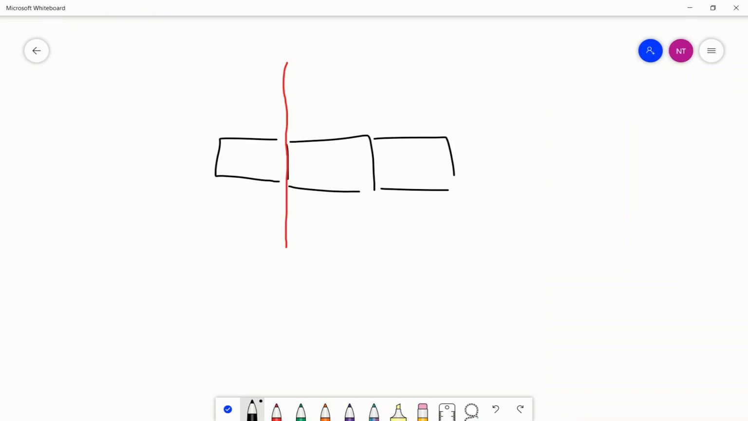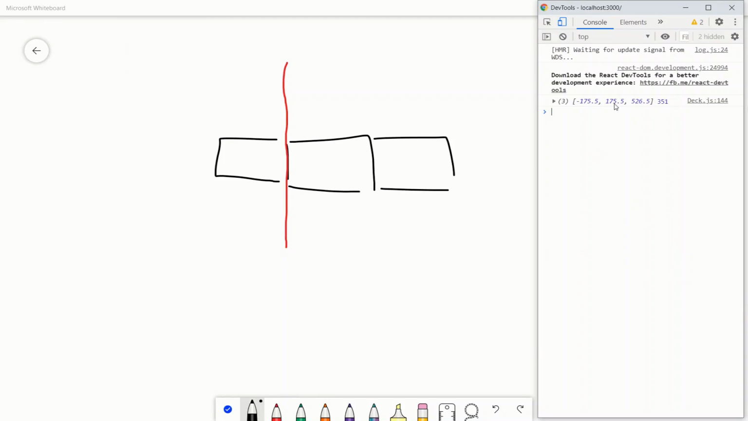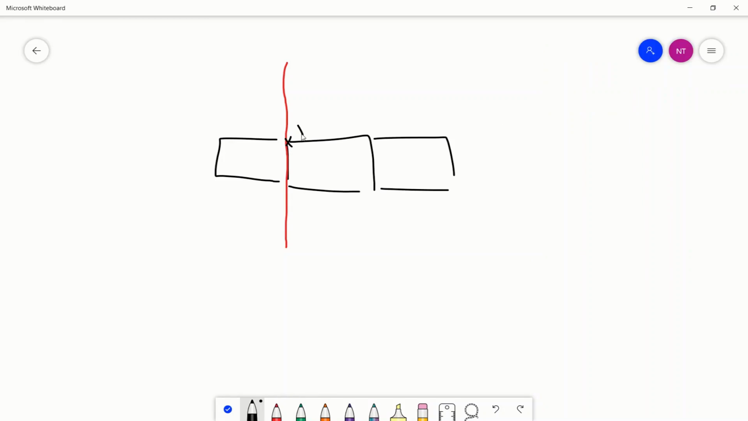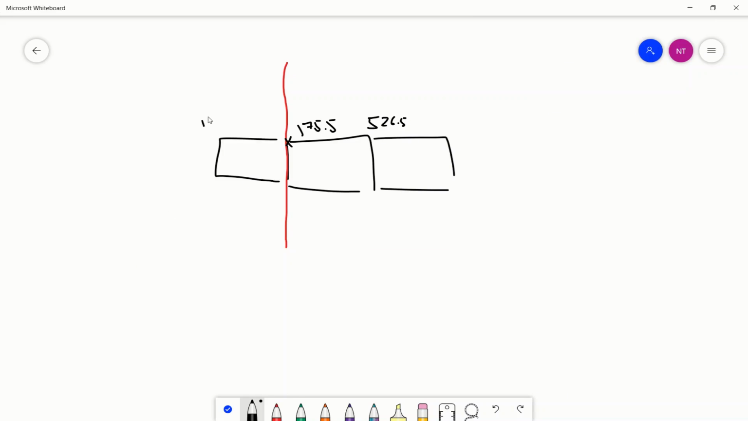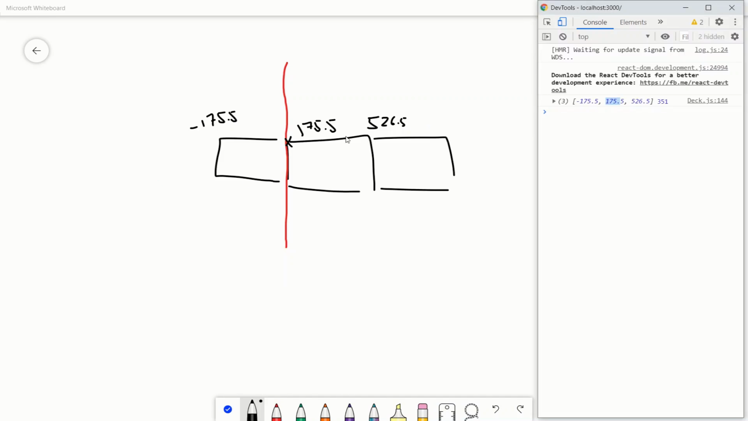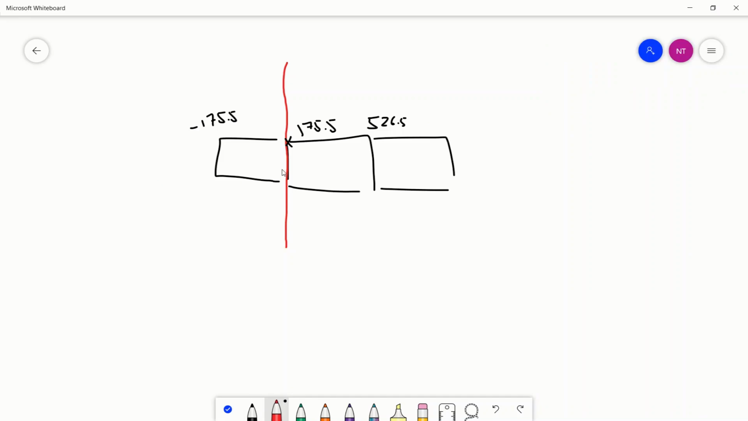Let me write those values. So what do we got? This is the middle card right here, 175.5. The X value is 175.5. The card on the right is 526.5. And the card on the left is negative 175.5. And the snapping point's X coordinate is, of course, the same as the middle card because it's neutral, so this one's also 175.5.